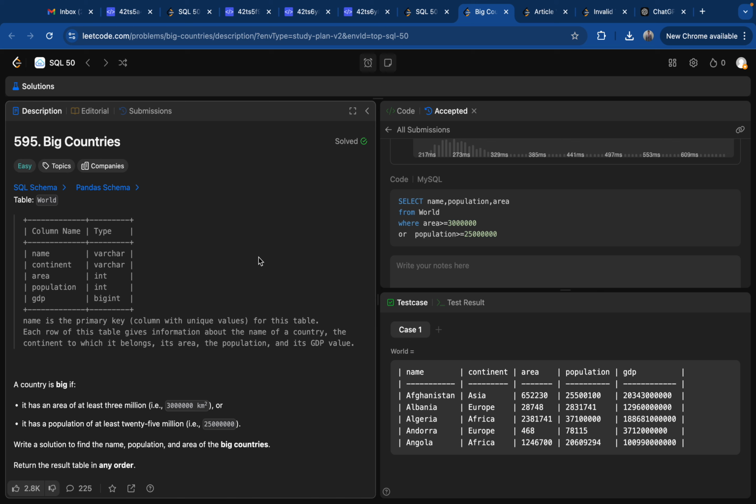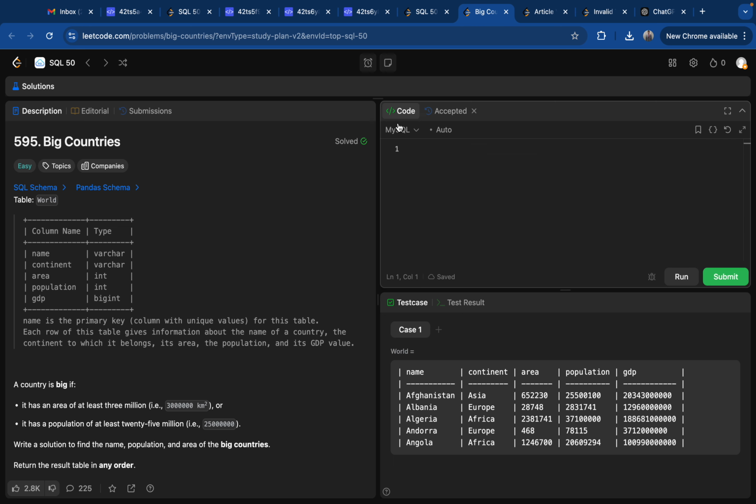Hi everyone, so let's start the third question. Again, it's an easy question on LeetCode level. So today we are just doing the easy ones. 595, Big Countries. So again, we'll first understand the table well.